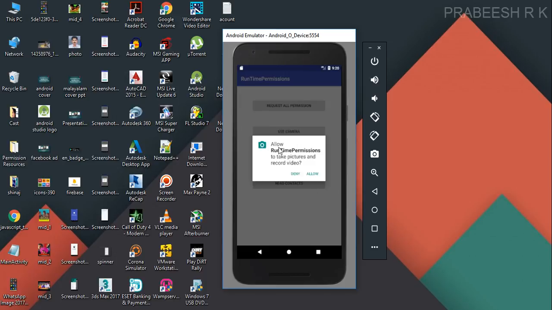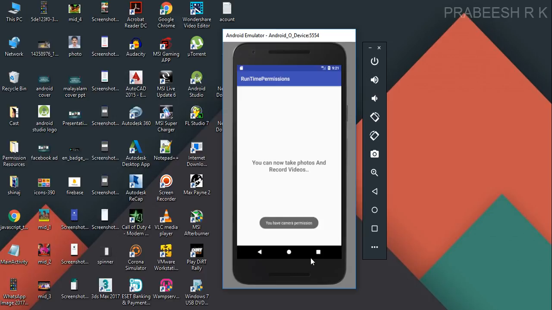This is a standard system dialog. The app developer cannot customize this system dialog. Here you have two options: deny or allow. First, I am going to allow this permission. Now I can open the camera, take pictures and record videos.